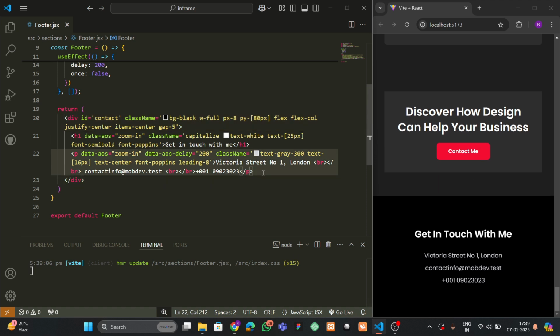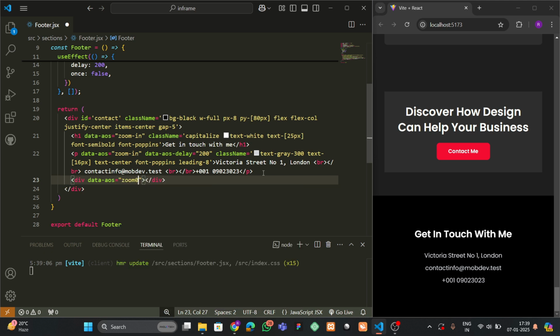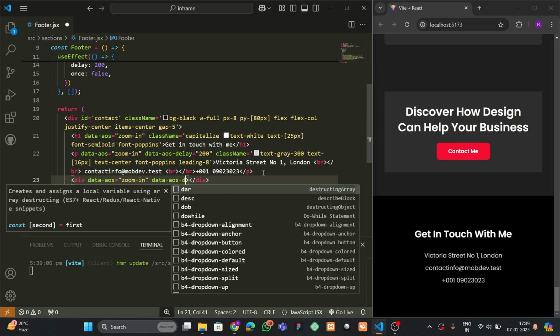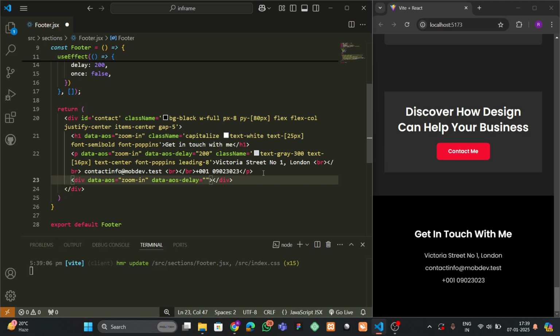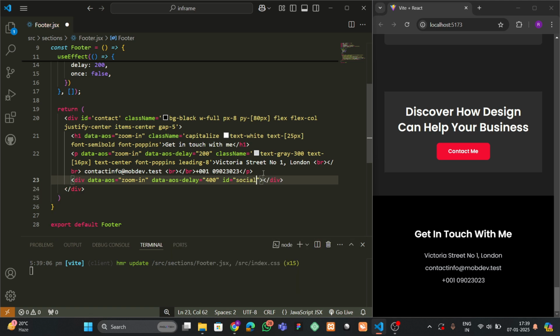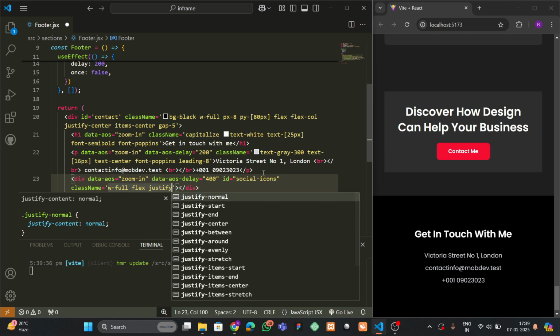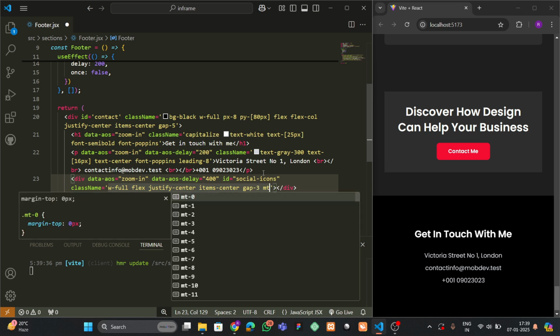And now after the p tag, we can add a div tag here, and it will say data AOS zoom in, data AOS delay would be 400, id equal to, we can add here social icons for our reference, and here we can add class name width full, flex, justify center, items center, gap 3, and margin top would be 6.